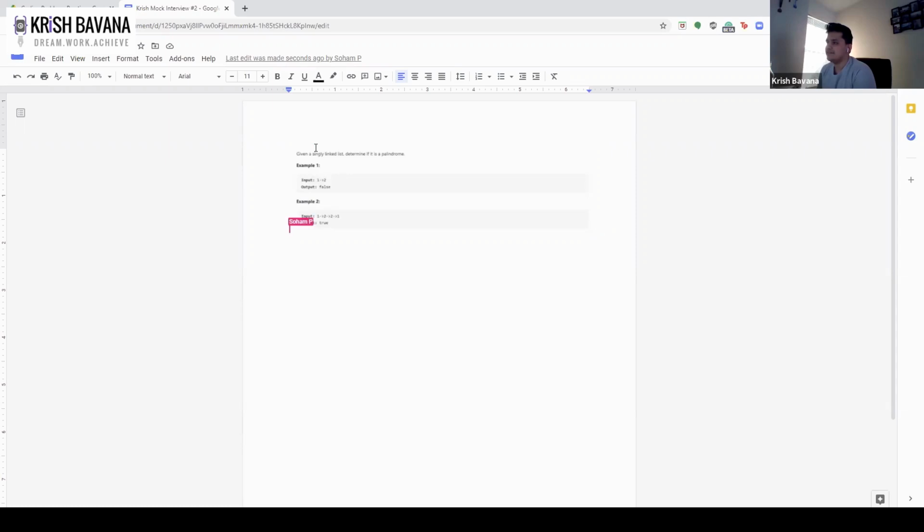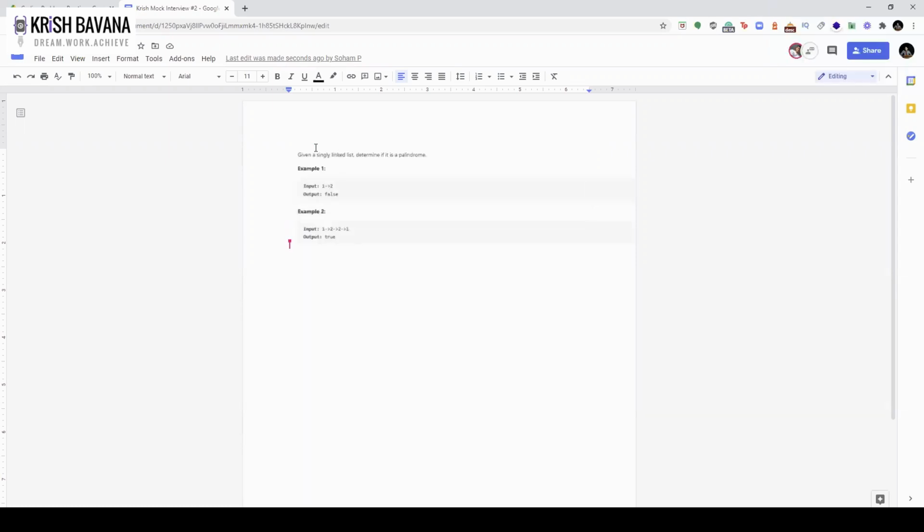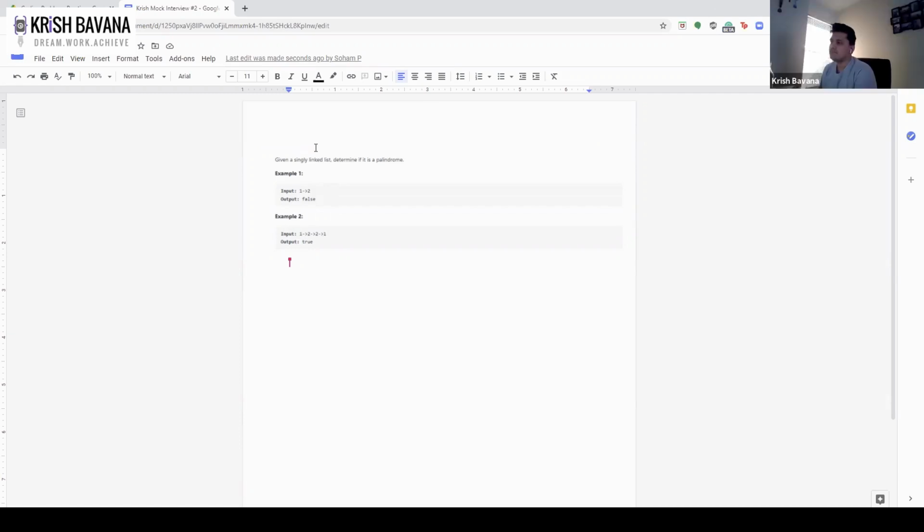Okay. So in this example, we are dealing with palindromes. Just a refresher on what a palindrome is: if you read a string from left to right and from right to left, they both equal the same thing. So yes, we're working with linked lists and palindromes.